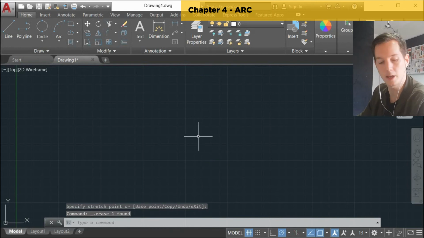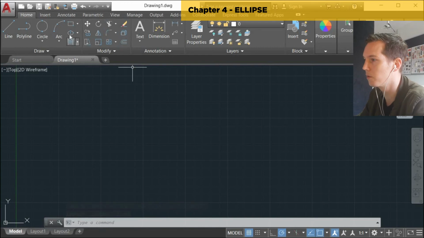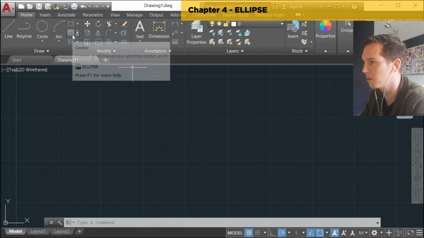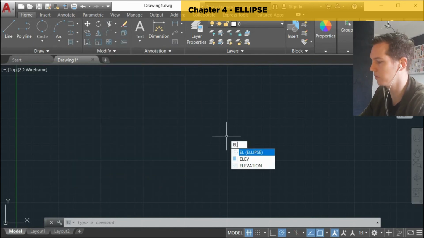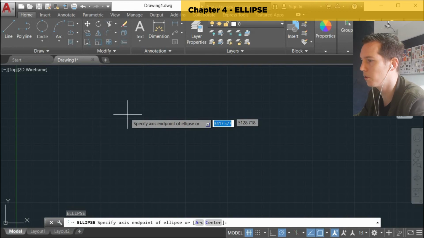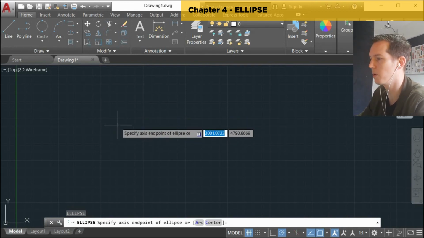And that's arc. And the next one we're going to do is an ellipse. Okay, we're on the curved theme today. So ellipse is right underneath here. There's arc, there's rectangle, there's ellipse. Okay, and I can also type just EL. It'll give me an ellipse also. So right now it's asking me to specify the end point of the ellipse.